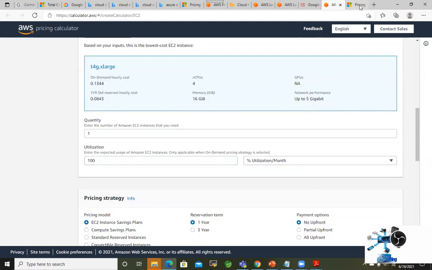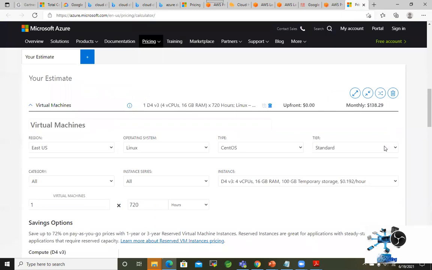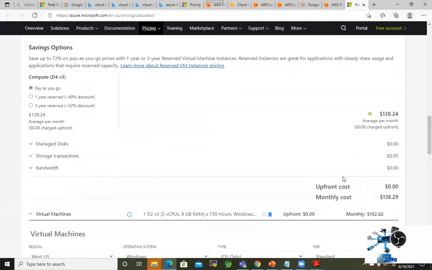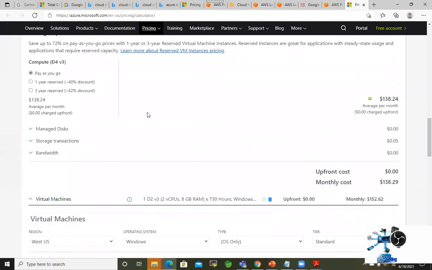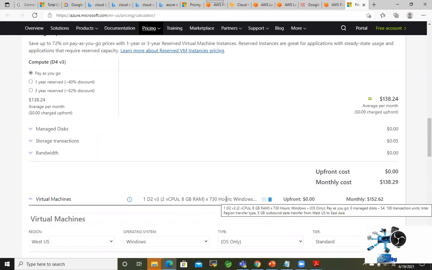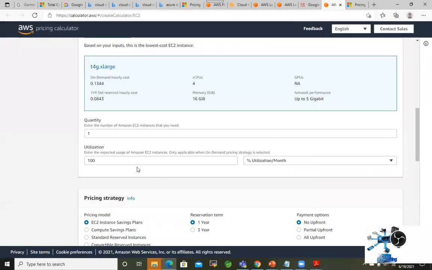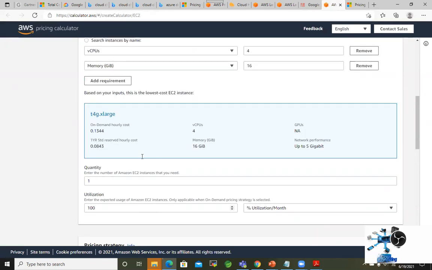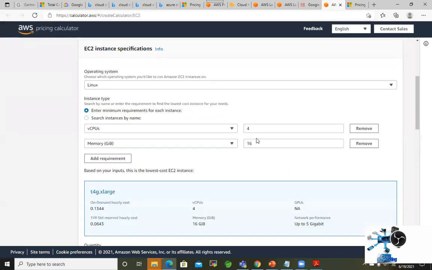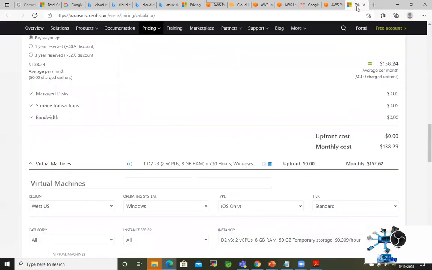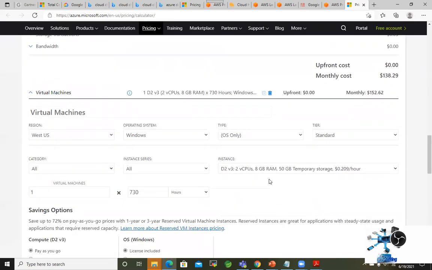Roughly. So what Azure says, monthly 130. Not quite clear. Same thing, no? vCPU 8 GB, 730 hours. Okay. So vCPU 8 GB, 730. Here also we have vCPU 4. Here memory is 16 GB, right? So here is 8 GB RAM.